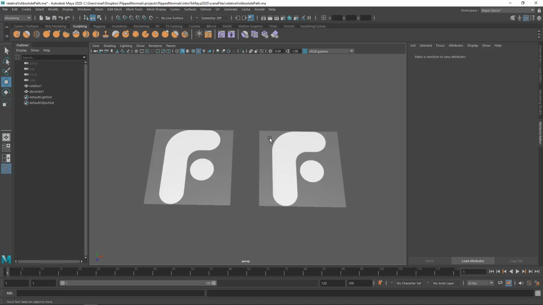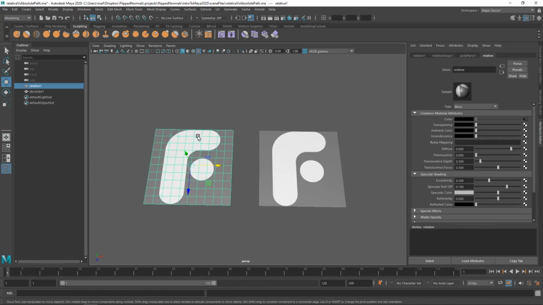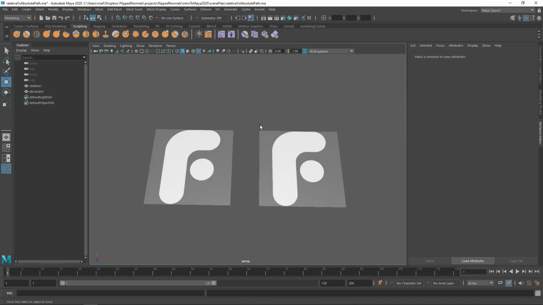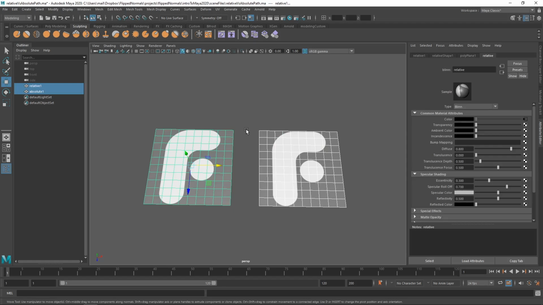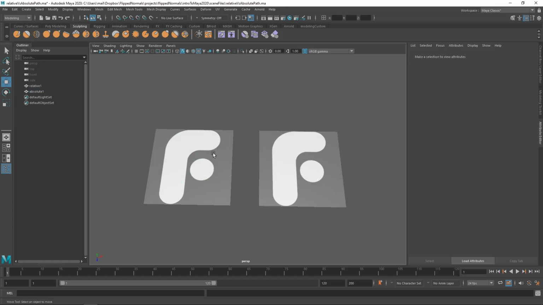Now that we are dealing with projects, there is another topic we have to talk about relating to projects. And this is the topic of absolute versus relative path. So here we have two image planes with a texture map applied to it. And these two look exactly the same just in the viewport, and they really are. It's this exact same texture applied to them, but for pipeline purposes, this becomes incredibly important.